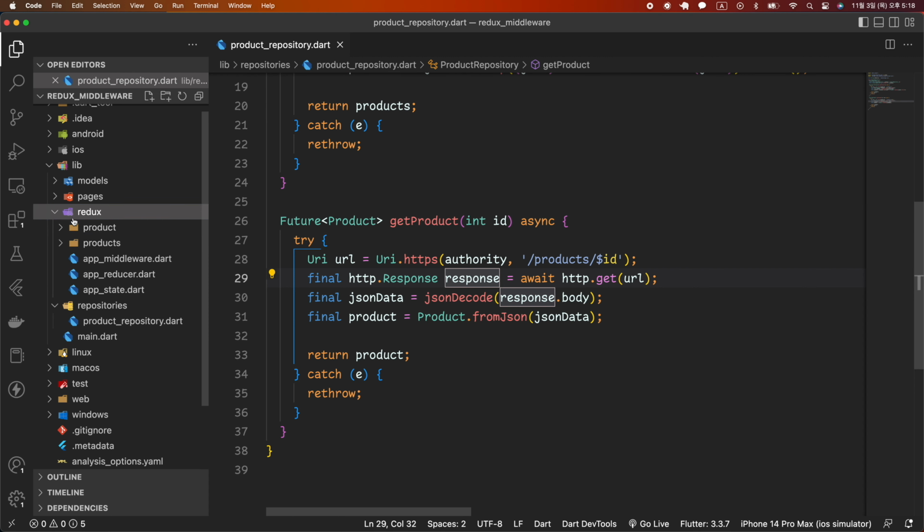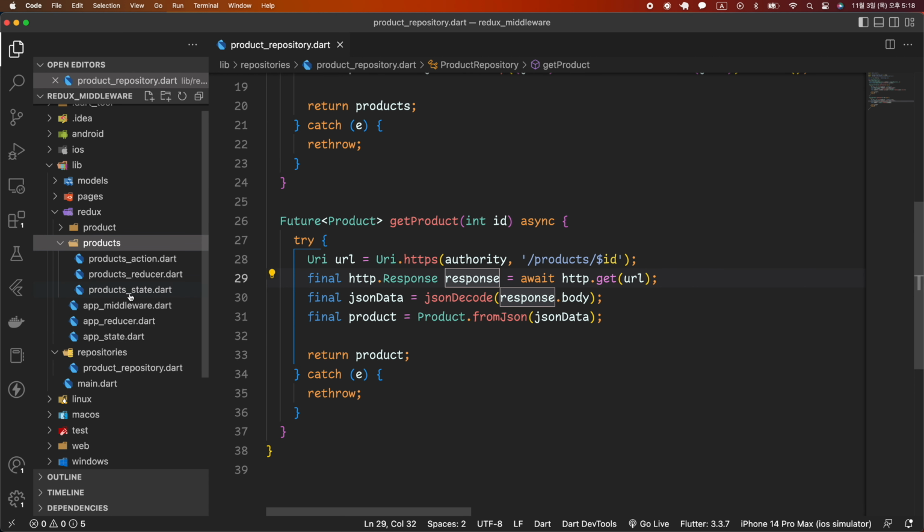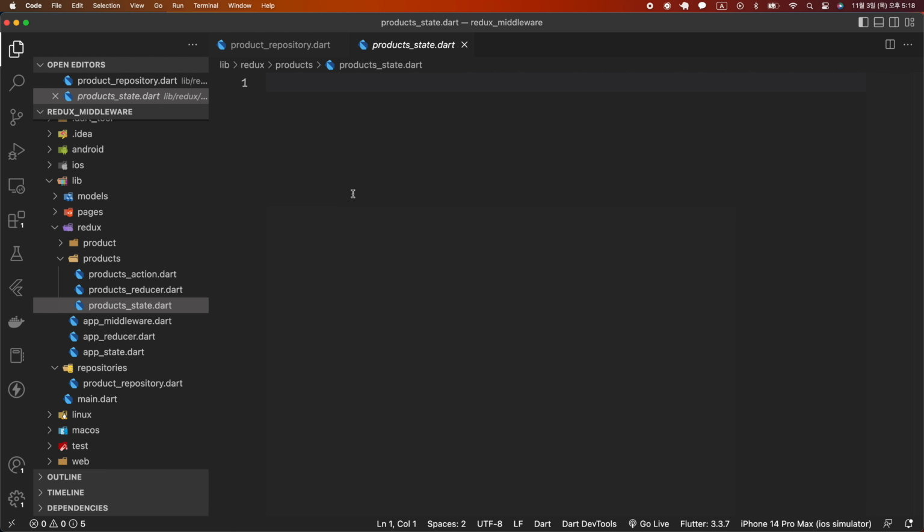Next, we'll create the state, action, and reducer. Let's go to the product folder and create a product state class in product_state.dart. Product state will have different status on API calls. We'll manage the status indicator by creating the status enum mentioned earlier.